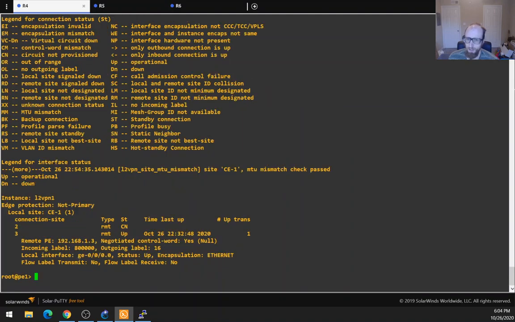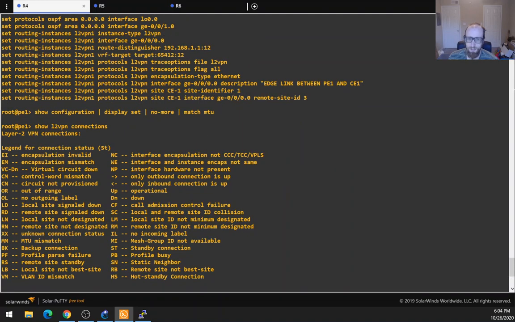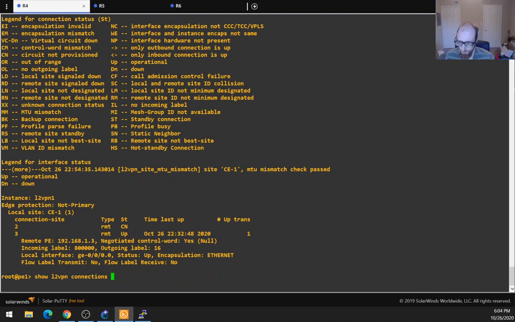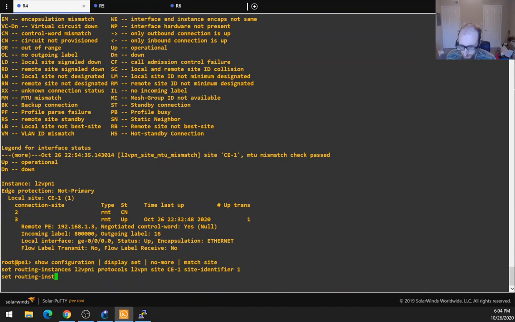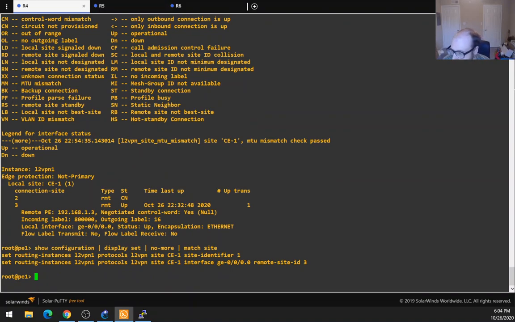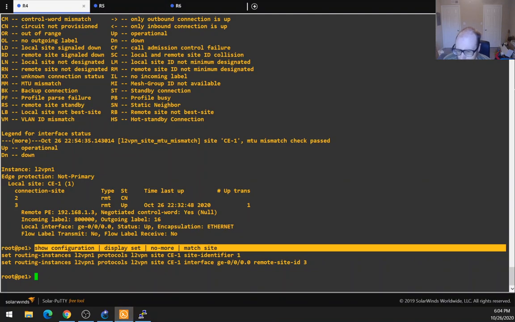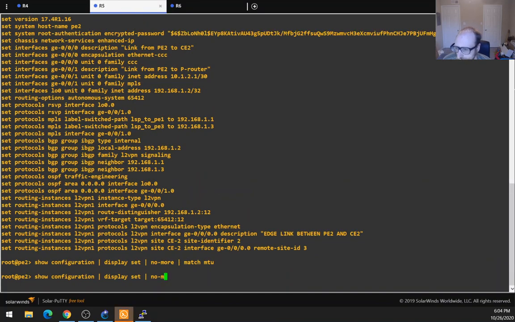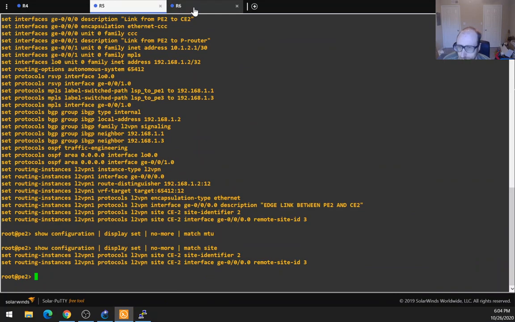Oh, you know what? Okay, I understand the site IDs now. I understand how this works. I didn't understand this before. So let's do pipe match site. Okay, so now we have a local site identifier for each of these PEs. This one gets 1, this one gets 2, and this one gets 3. So we're going to need to set up a remote site identifier in the same way we did for our LSPs.